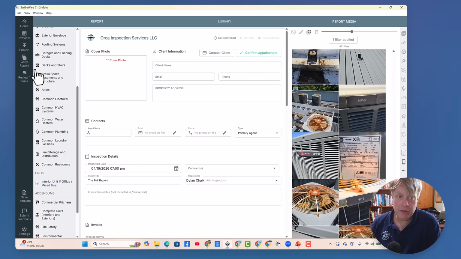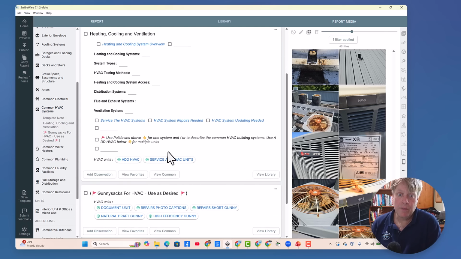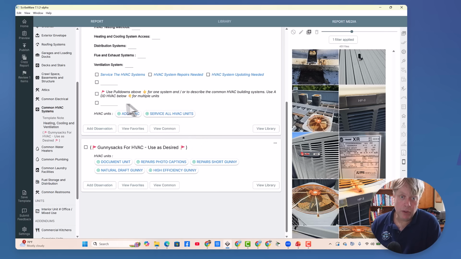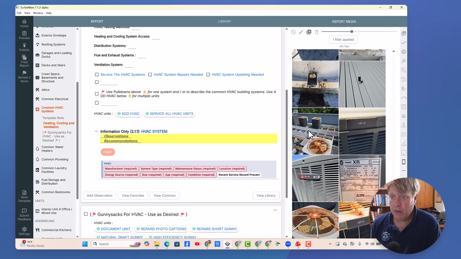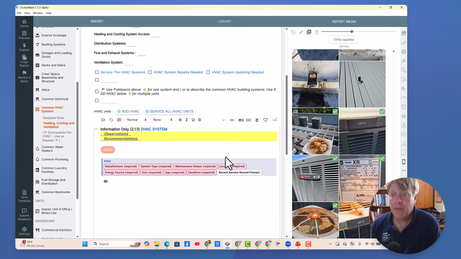But if you go to the basement or you're up on the roof and there's 10 heat pumps, you go under common HVAC. And this is one of the first features; we're going to unpack a bunch of features here. So, add HVAC. Let's say I'm up on the roof, and I've got some pictures of a bunch of heat pumps. I can click on this, and it looks like I had a video, and this is unit number 5. So we could go grab these pictures and put them in.